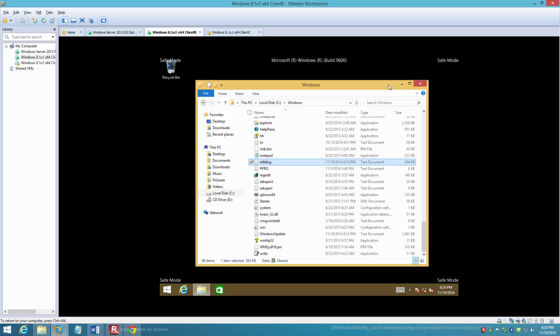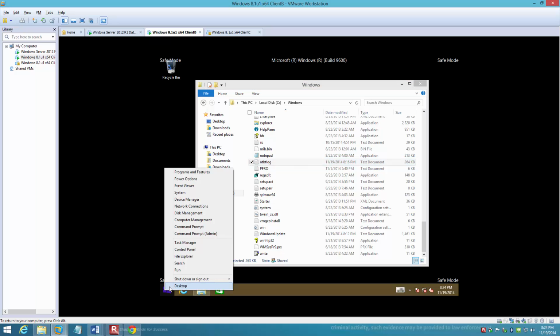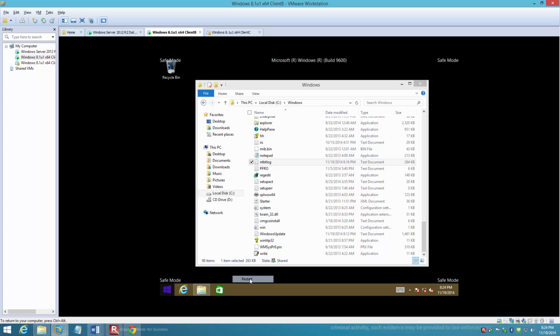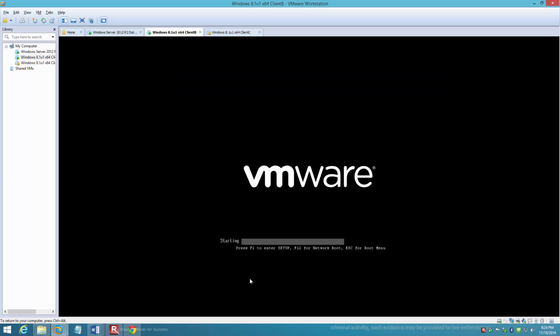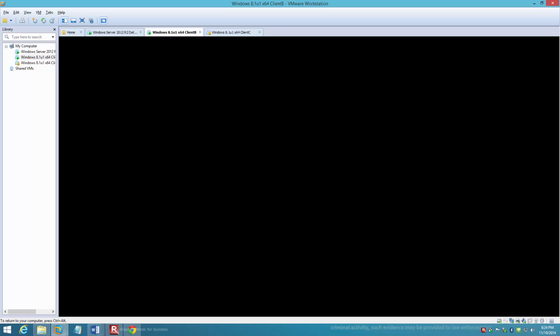Right-click the Start button, and on the context menu, select Shut Down or Sign Out, and Restart. This is the end of exercise 22.2.